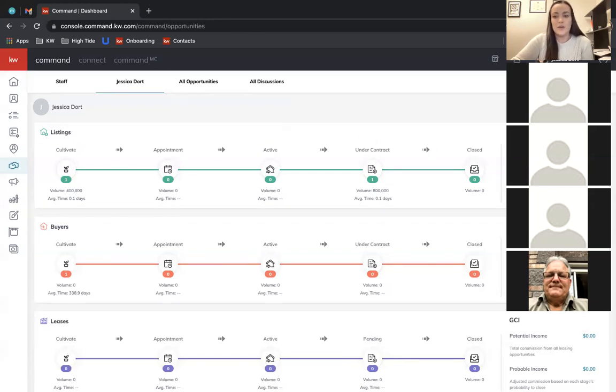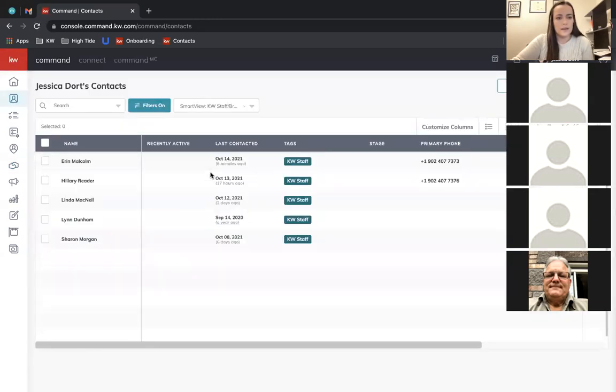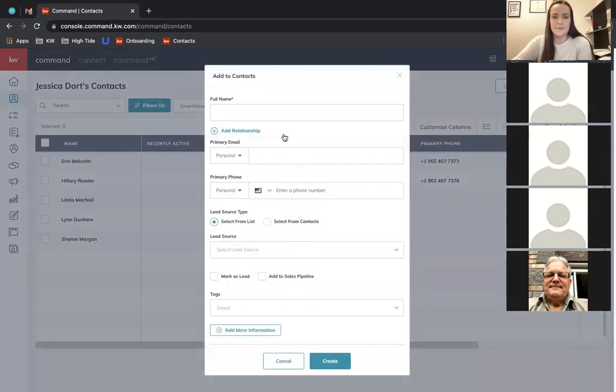All right, so you can create an opportunity from right here, but first we have to make sure that the person tied to this opportunity is in our contact section of Command. So I'm actually just going to go back to my contacts, which is this icon up here. And I'm going to add a contact. So just click on this add contact button here.